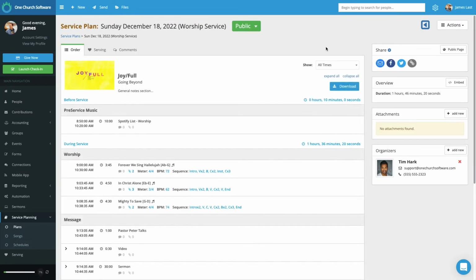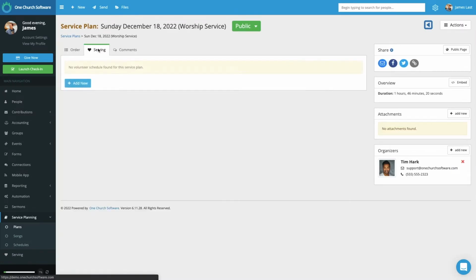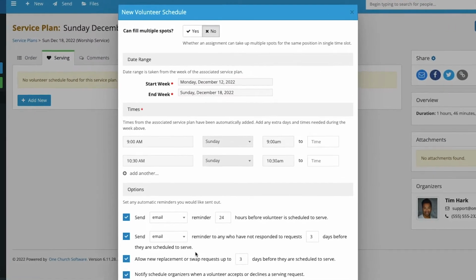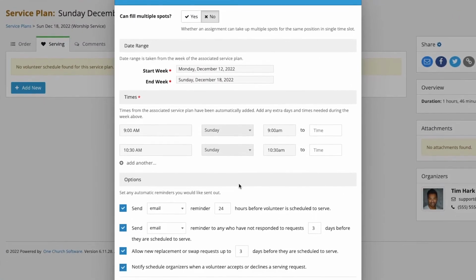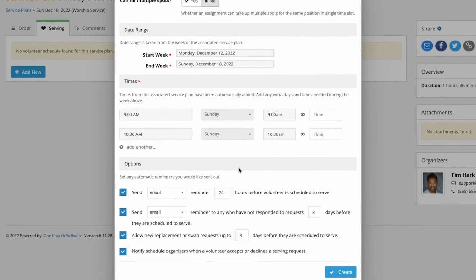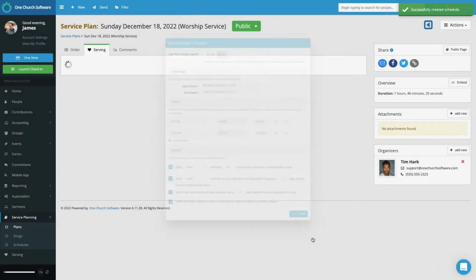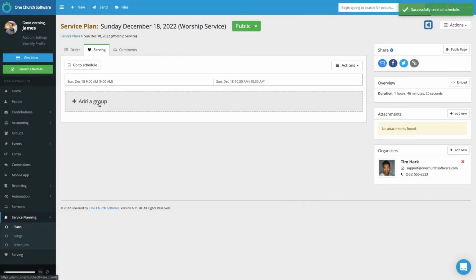Now, when scheduling volunteers within the Service Plan view, just select the Serving tab to add the volunteer teams that you would like to schedule. You have communication options in choosing how you would like to send the requests, and you can also send a reminder to those who are slow to respond, and also a reminder message to volunteers who have already confirmed, reminding them of their commitment to volunteer.